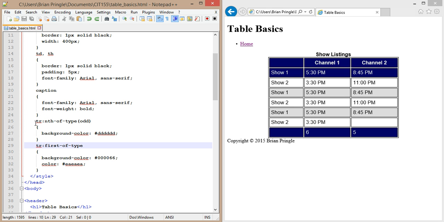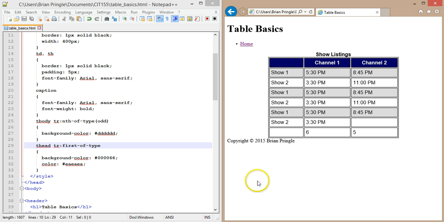I'm specifying that TRs in every section of my document are formatted a certain way. And I don't want them to be within the entire document. I want it to be just simply within the T body. So within the T body, wherever you see a TR that is an odd nth of type, do this. And then in here, instead of being all of the document, I want this to be my T head. So this is the T head's TR first of type. And then now we get something that looks like this.